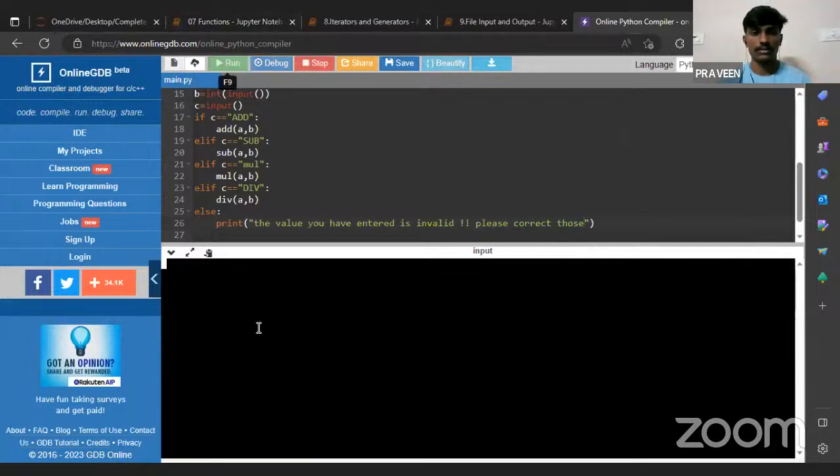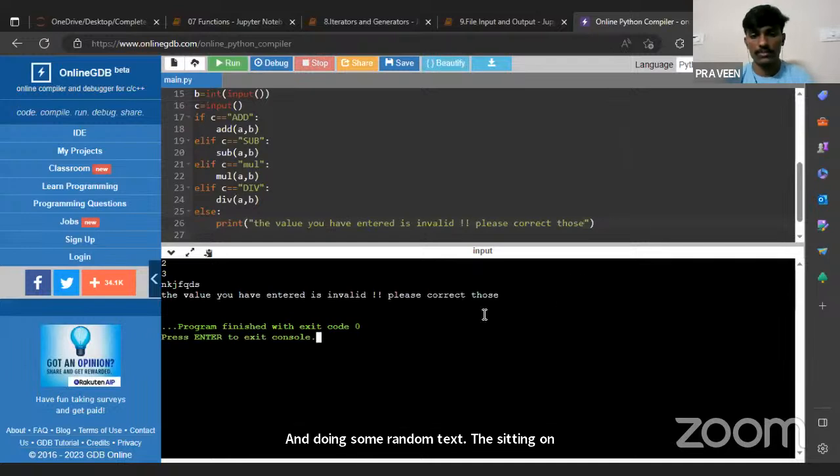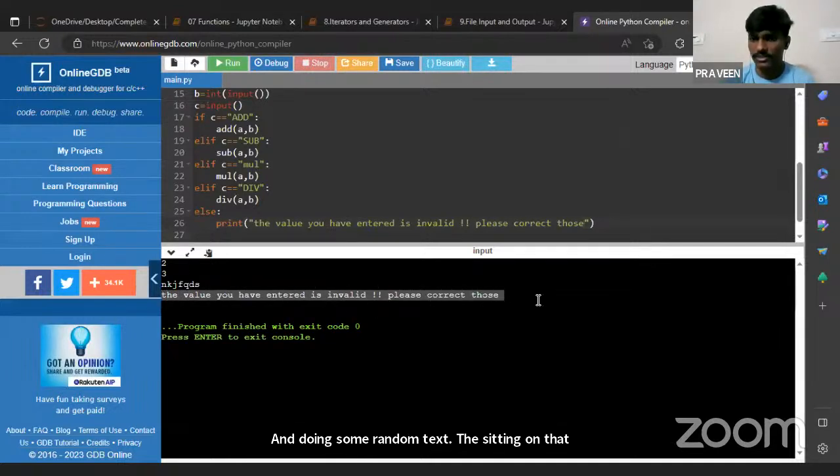Then just executing the function again here. I'm giving a value of 3. I'm giving some random text. Just hitting enter, so it gives me the output: Please, the value I have entered is invalid. Please correct that.